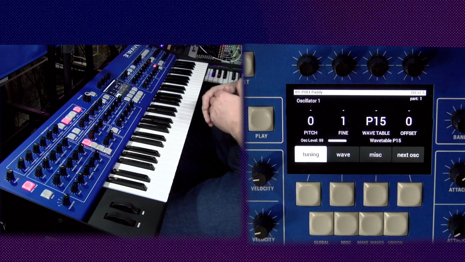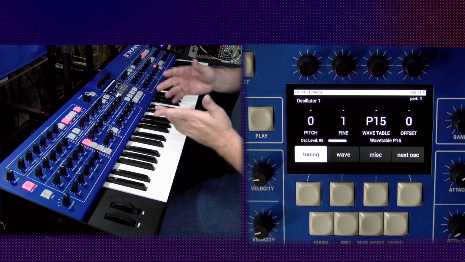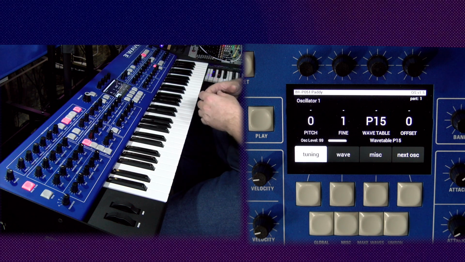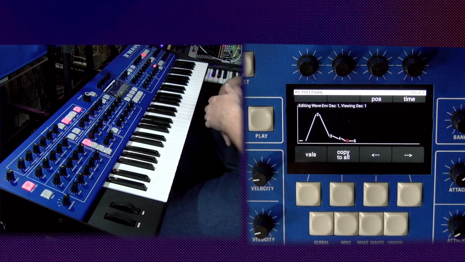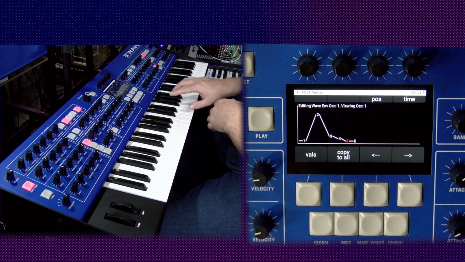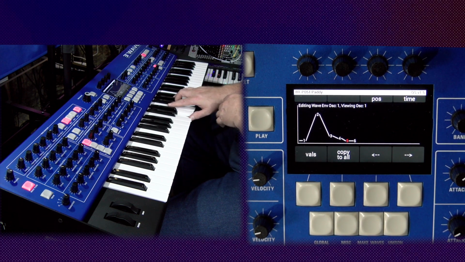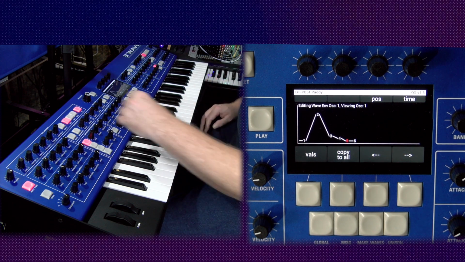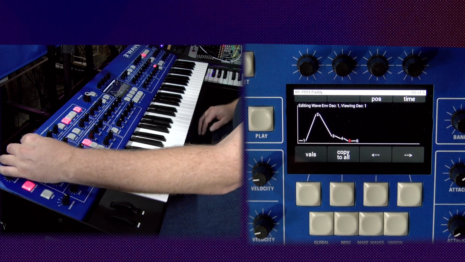The factory one selects wavetable number 15. I don't know what the reason is why, but I'm going to stay with that. The first thing I probably want to do is go to that wave envelope. You hear it cycling through that. Let's change that a little bit. Raise the time on that.